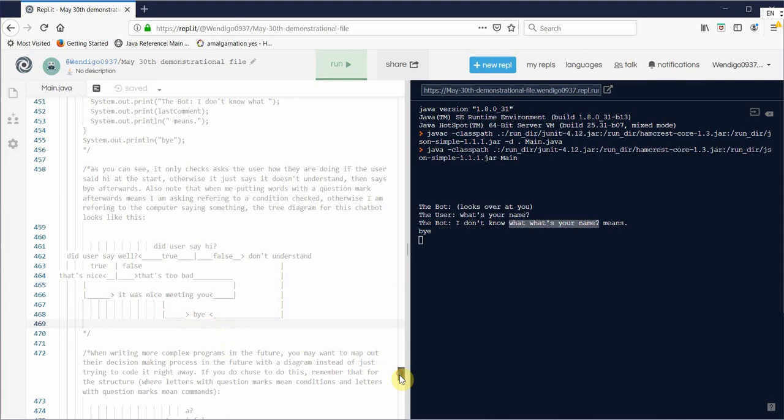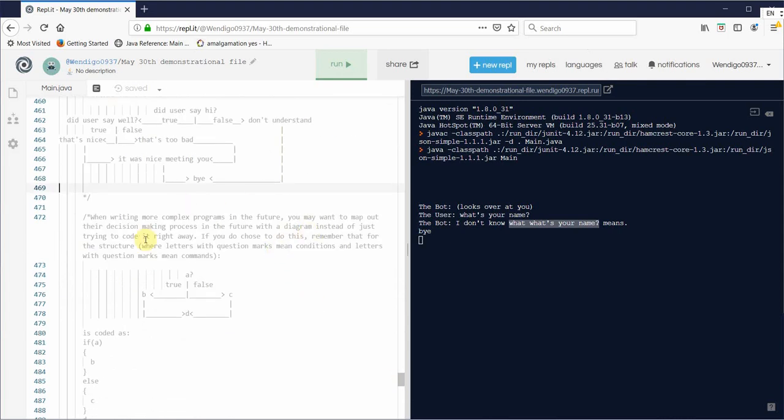So when writing more complex programs in the future, you may want to map out their decision-making processes with a diagram instead of just trying to code it right away, because it's a little bit easier to think about when you visualize it with a tree diagram. If you do choose to do this, remember the structure where letters with question marks mean conditions and letters with no question marks mean commands.